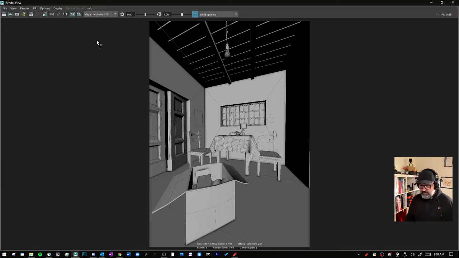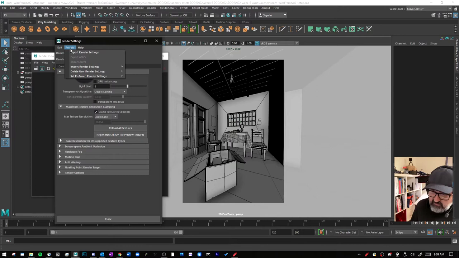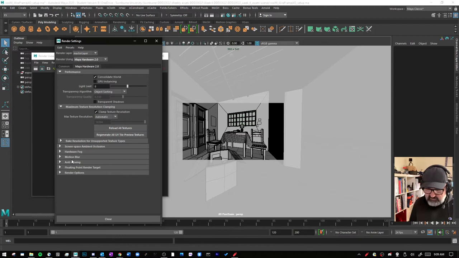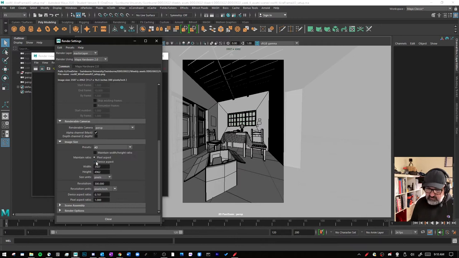Okay. So how do we get to see the wireframe? I've already jumped ahead with this scene, but by default, when I render, I'll just take this back to default. Presets, import render settings, default settings. Okay, I think that should be right. And so, yep, it's changed it back to 520, but I'll change that back to A3.